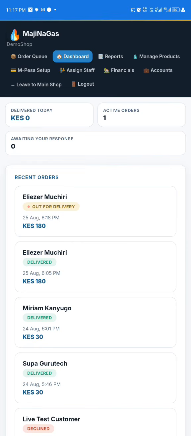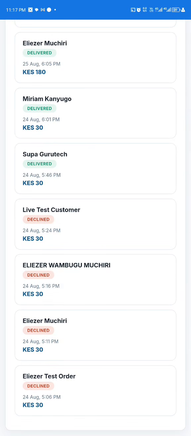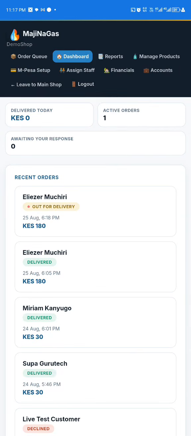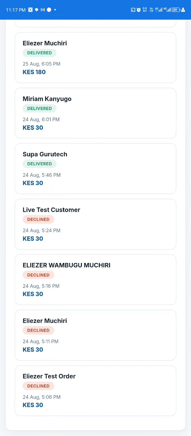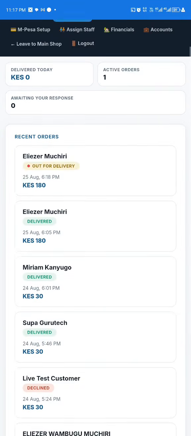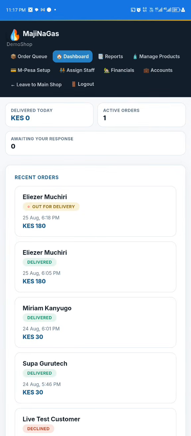So then we go to the dashboard. This is how your dashboard looks like. It shows you all the past and previous transactions. It also shows you all the deliveries that are in progress, all the declined deliveries, all the cancelled deliveries, and all the delivered.